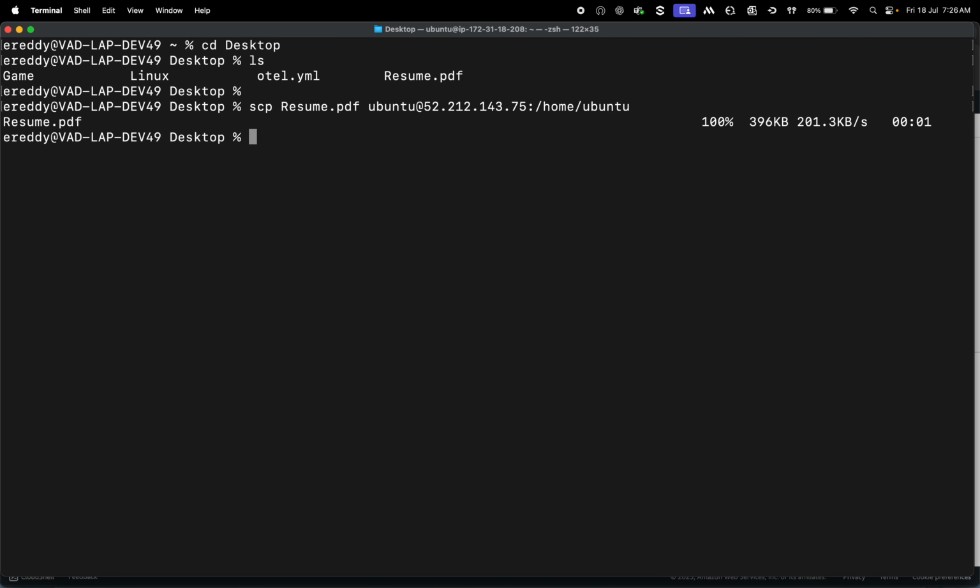See, it's copying and done. No password, because we have just enabled passwordless authentication. We have copied our public key to the Linux machine, so it won't ask for a password. It will never ask for a password until the public key we shared with the Linux machine is gone.